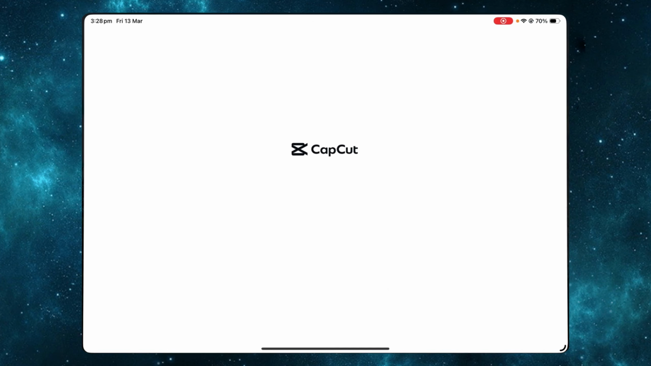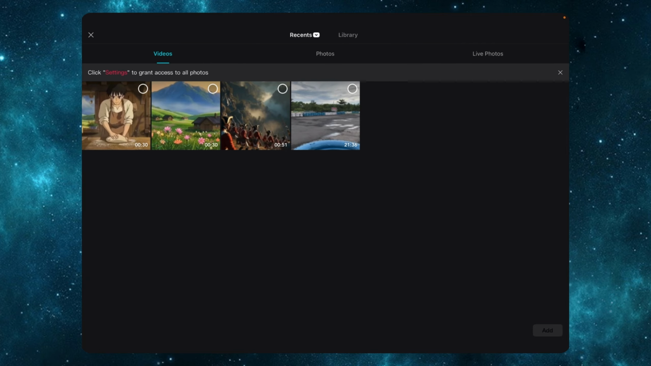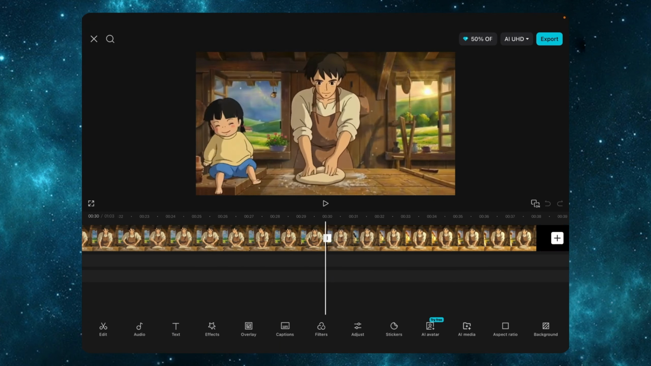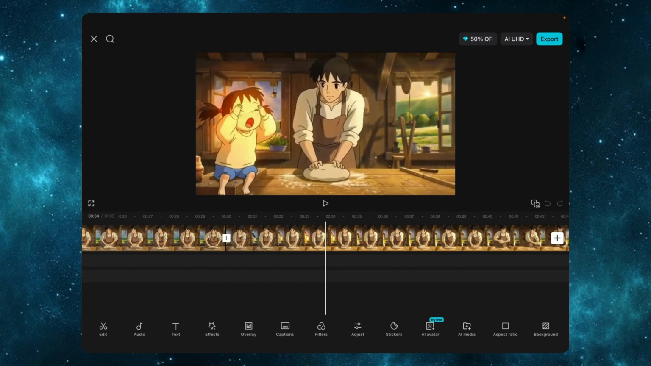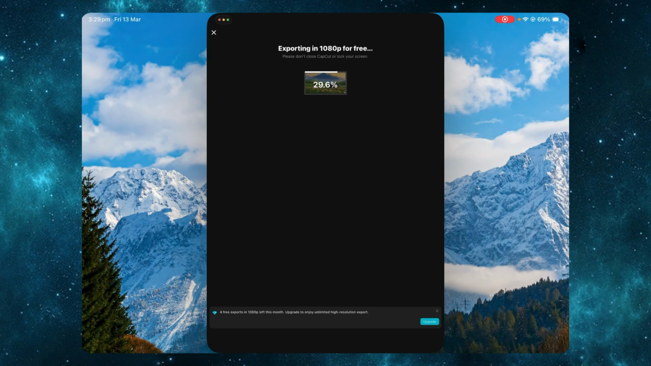So, open CapCut and import all the clips you generated. For example, I currently have 2 clips here. Add them to the timeline of CapCut as I'm doing. At this stage, you really don't need to do much editing. Simply export the video in the highest resolution available, and your Ghibli-style video will be ready.